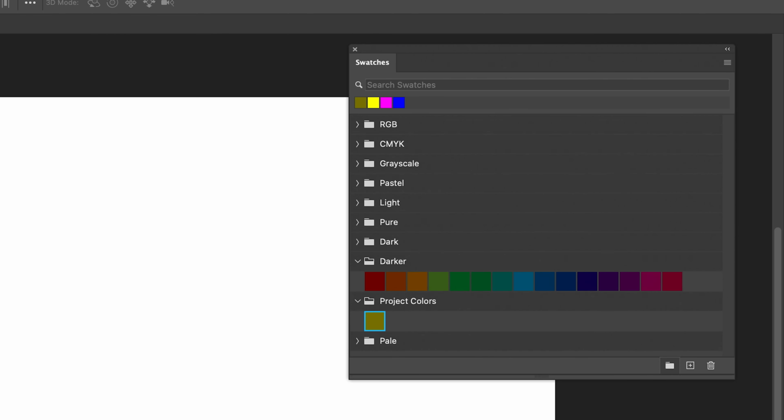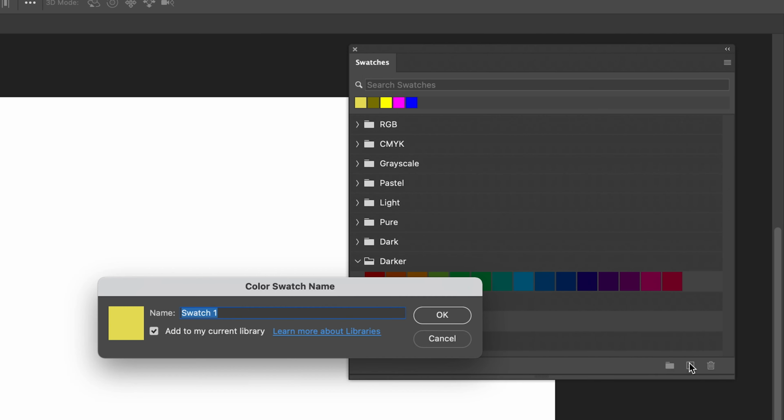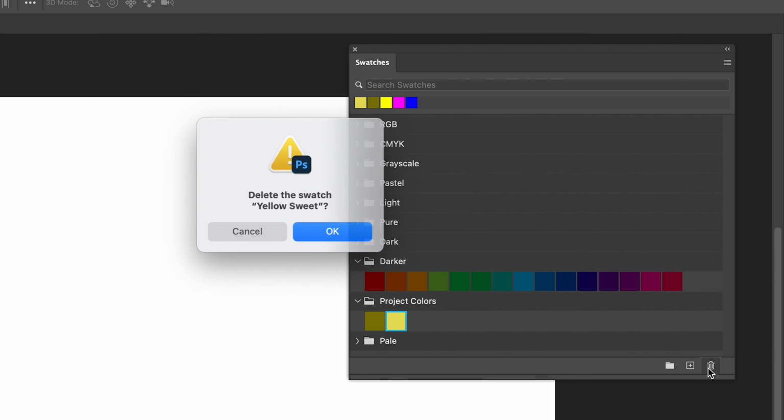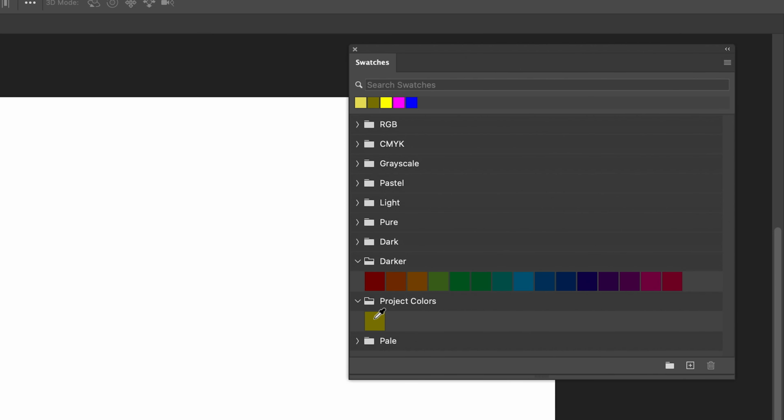The plus sign makes a new swatch on whatever color you are using already. You can name that color so that it can be easy to find. The trash can works like a trash can. You can select a swatch and then click the trash bin icon, or you can click and drag the swatch to the trash can. It works the same.